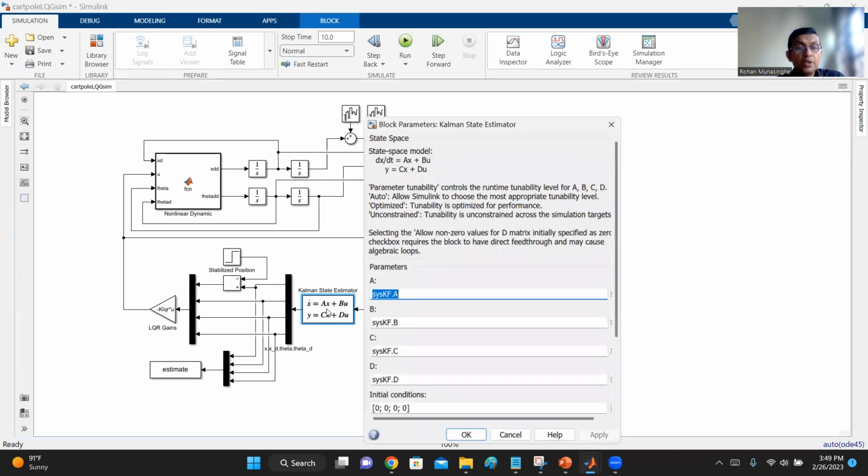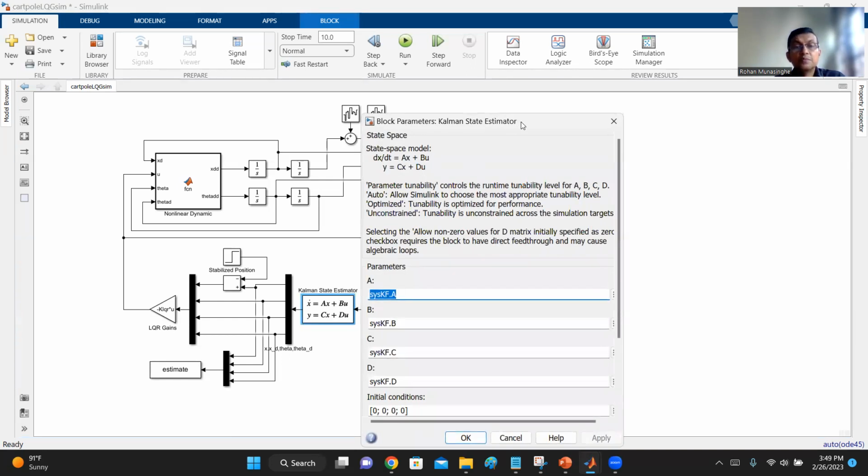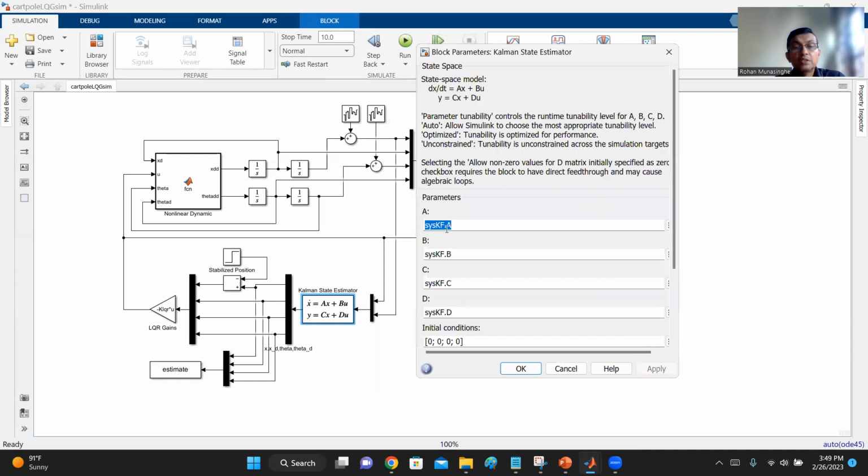If I double click and open it, you will see this is the system Kalman filter A, B, C, and D. Okay, and the initial conditions are 0, 0, 0, 0 because the filter doesn't know any initial conditions, right? The cart's position, angle, speed, it doesn't know anything. So by default we set initial values for the Kalman filter to be 0, and we expect the Kalman filter to pick it up and quickly track the actual states. Okay, right.